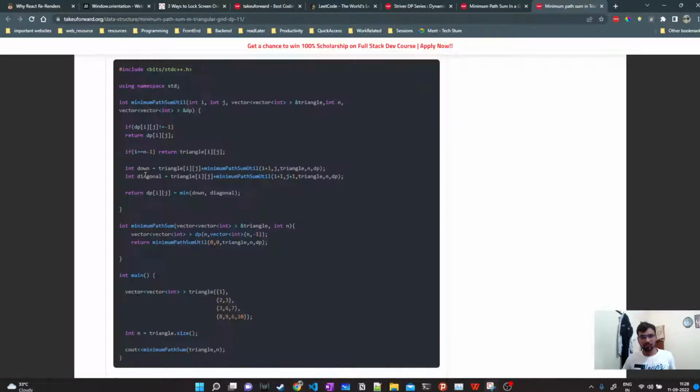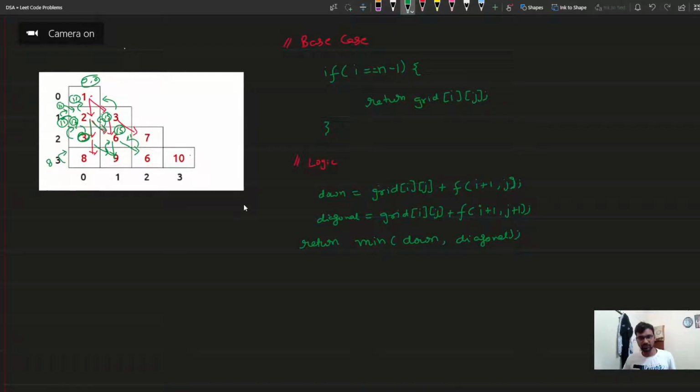Now we can memoize this function. To memoize this, we will define a DP array, a 2D array indexed by i and j, in which any particular value gives the result of visiting this cell from 0 comma 0.